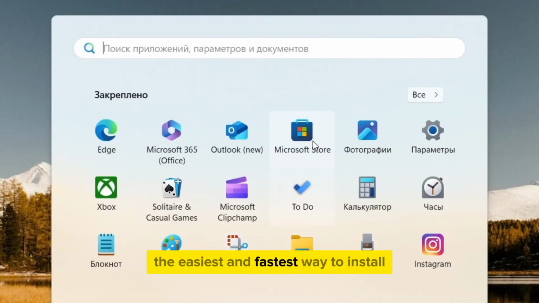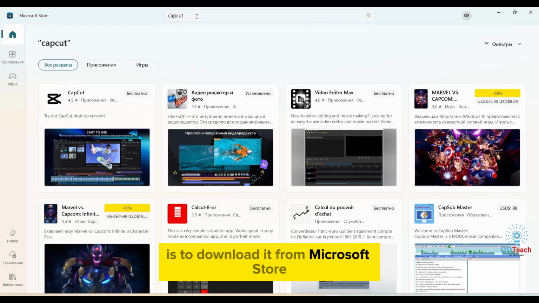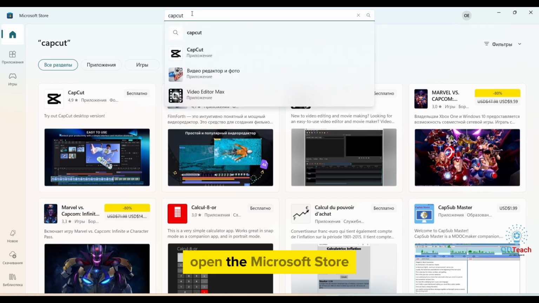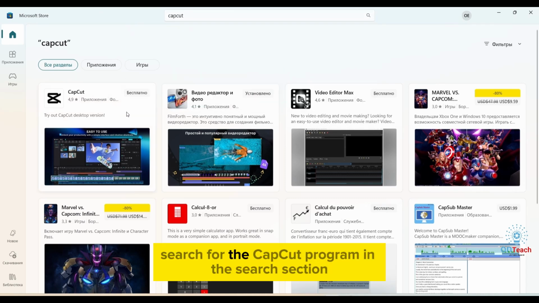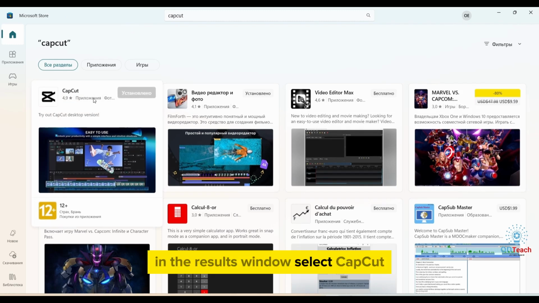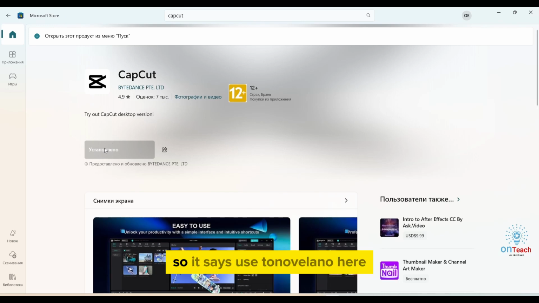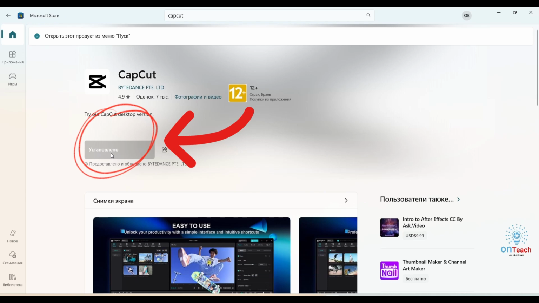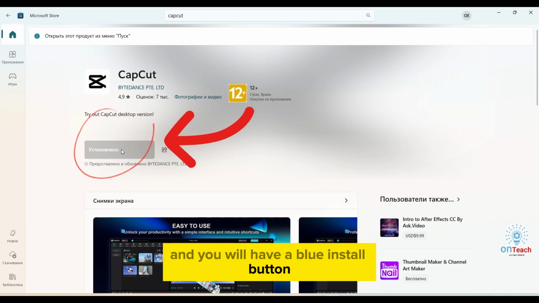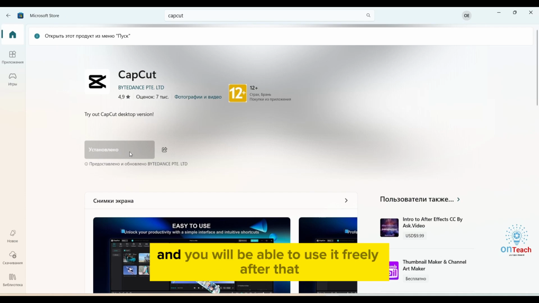The easiest and fastest way to install Capcut on Windows PC is to download it from Microsoft Store. Open the Microsoft Store, search for the Capcut program in the search section. In the results window, select Capcut. Capcut is already installed on my computer, so it says Installed here. And you will have a blue install button, and click on that button. The program will start installing and you will be able to use it freely after that.